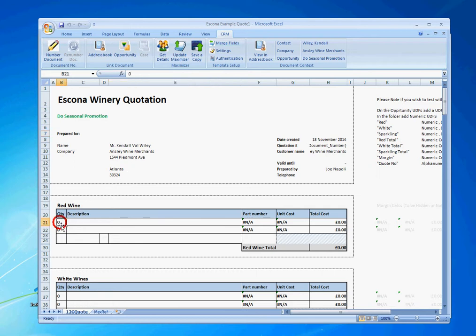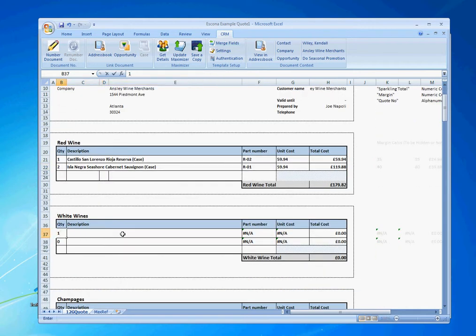And now that we've done that, the next thing we might want to do is actually put some products on our quote. So we'll have one case of this red wine and two cases of this red wine. Really doesn't matter what I pick here, it's just for example. Let's have a case of white wine to go with it, and that'll do.